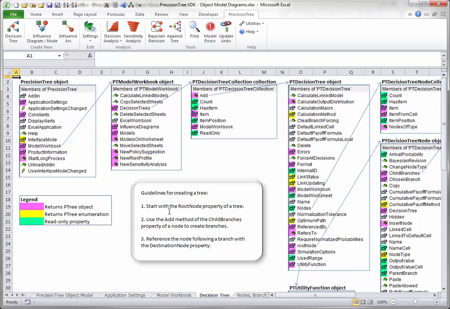First, a tree has a root node property, the node on the left, that is, the initial node in the tree. Second, any node has a child branches property, the collection of all branches emanating from this node. You can add to this collection to create as many branches as you need. Third, each branch has a destination node property, which references the node to its right. If you remember these 3 guidelines, building a tree with VBA code is reasonably straightforward.